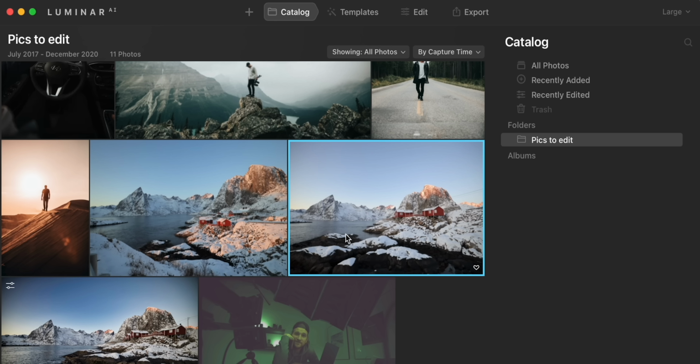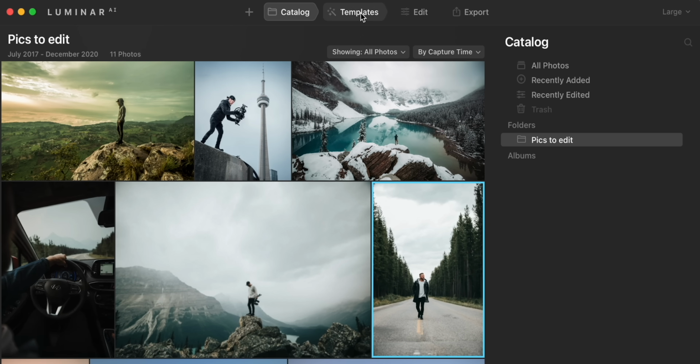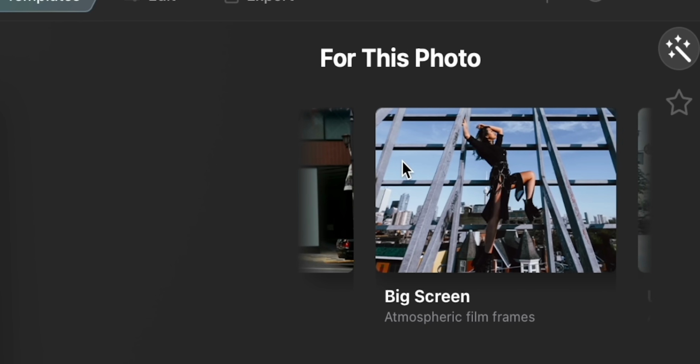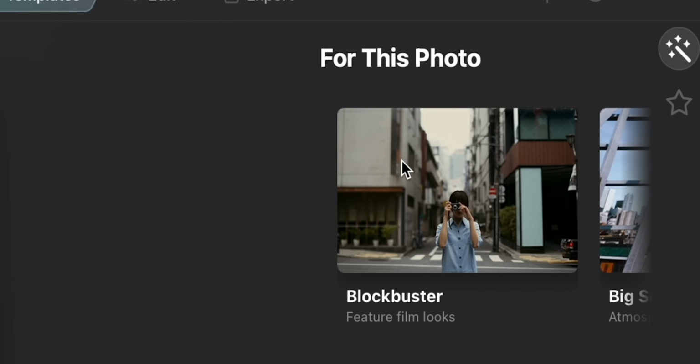Okay, so Luminar is opened. I hit the plus sign and loaded in a few shots that I wanted to test out. I want to see the sky replacement because that's what everyone's talking about. Let's start with this picture of Maddie here walking down the road. We'll go over to templates. There's an option here that says for this photo, and it has blockbuster, big screen, urban style. It looks like it's used its artificial intelligence to figure out maybe some suggestions for what I want this photo to look like.